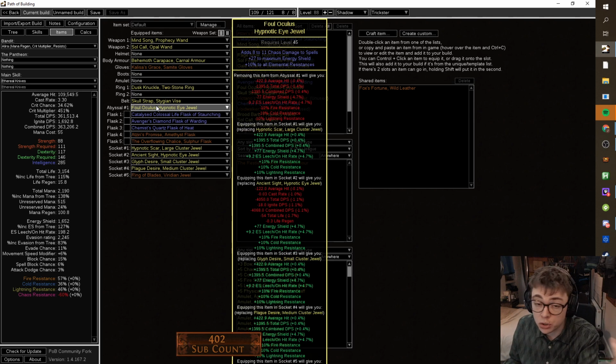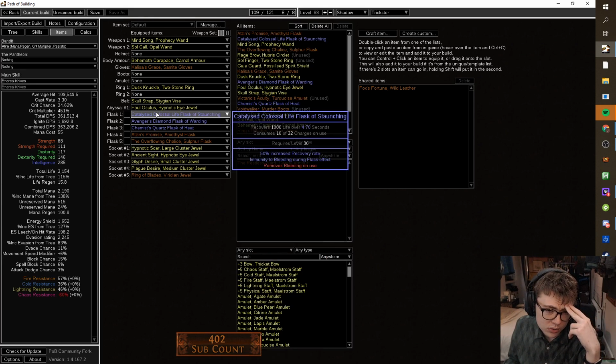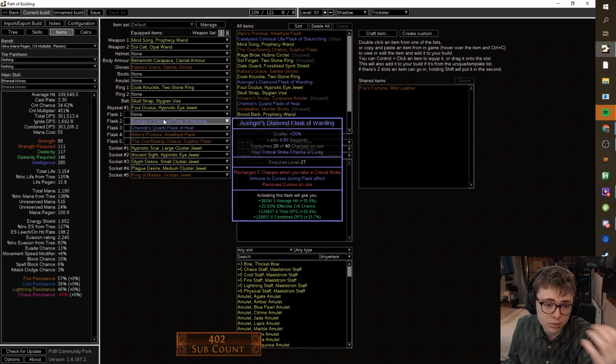I'm guessing you're using it because you need the resist. You want the onslaught generation somewhere on your character, so that's kind of like whatever. Colossal of Staunching, Catalyze. I wouldn't run a Colossal. Replace this, if you want to run a Catalyze, run a Catalyze Eternal. You're missing out on loads of life sustain, so let's say that needs to improve.